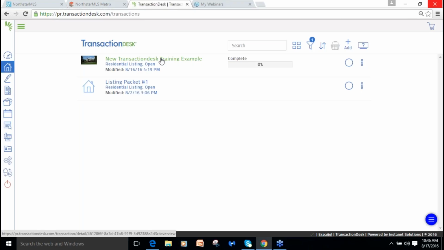Okay. So this is just a transaction that I created yesterday. There is a transaction wizard in here that's similar to the one that you had in Pro in the old system. So we'll go through that a little bit later, but I'm just going to show you an already created transaction and what that looks like.